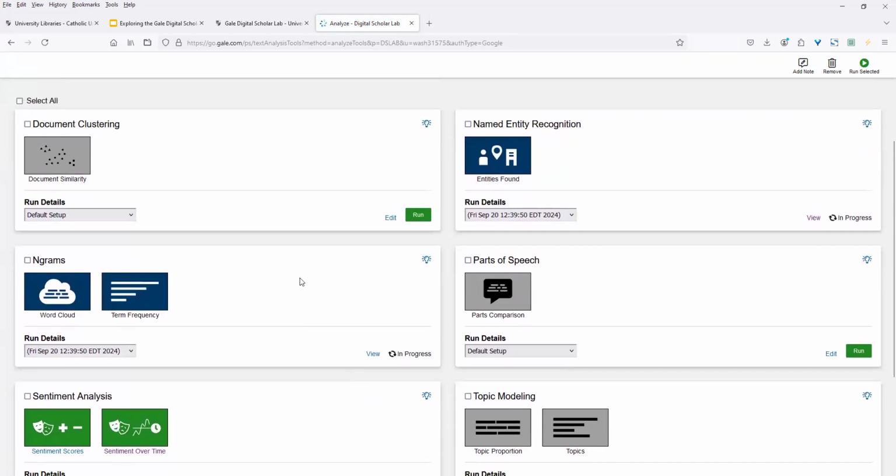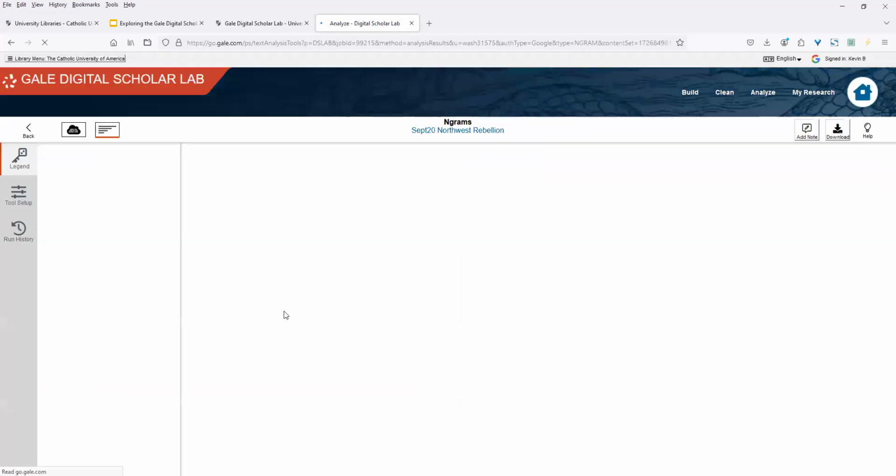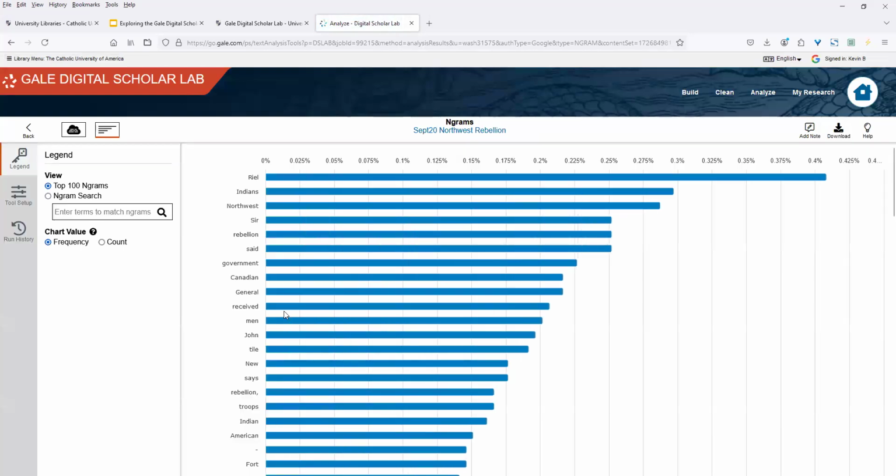So who will win this race? I'm not going to do all of these, but I just want to demonstrate what you can possibly see coming out of here. I like Ngrams because you get a sense of the words in the document, how often they're mentioned. Oh, here we go. Excellent.